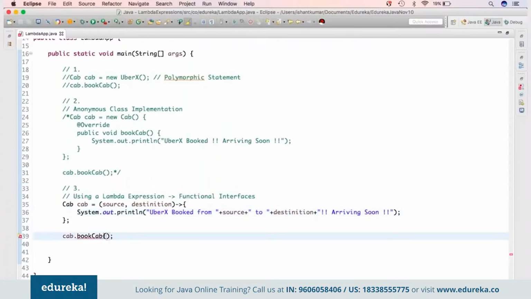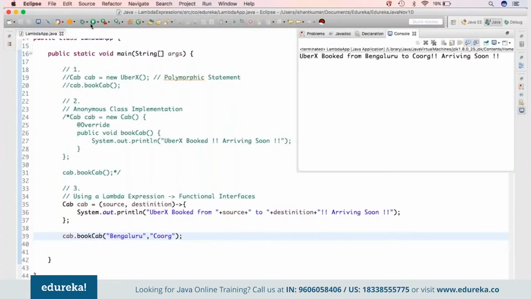So you pass source here. For example, I'm going to pass the source as Bangalore, and let's say the destination goes like, let's say, Cochin. So guys, this is how we understand the lambda expression with some parameters, right? Previously we were having no parameters, and now we are having this method with the parameters.